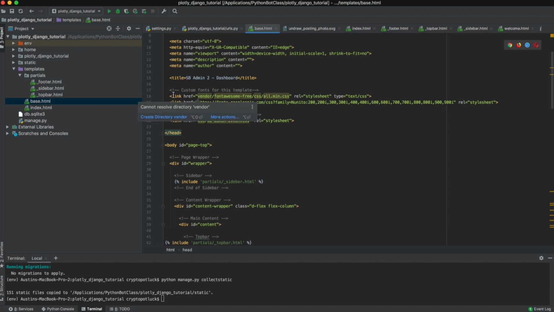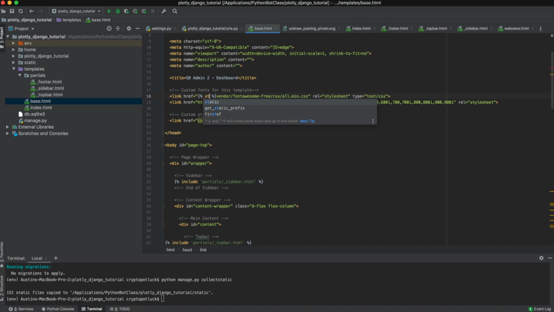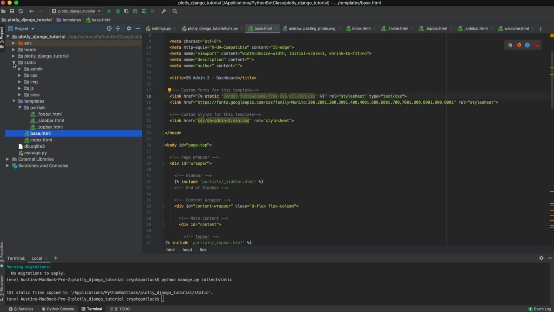So anything, for example, like the header, we have these important CSS and all these other links. So you want to go up to the front, you want to do percentage sign, and then you want to do static, and this is just going to point to this right here. So this is a vendor fonts awesome CSS class. As you can see, we don't have that within our static folder.